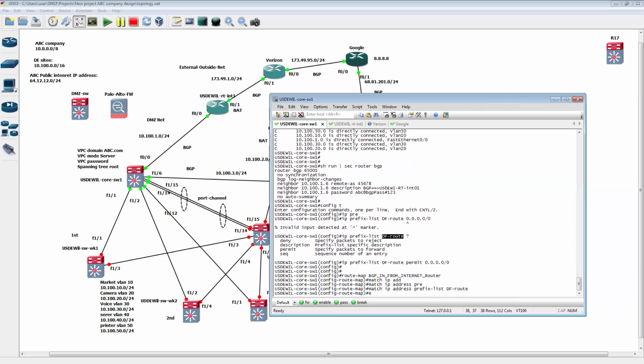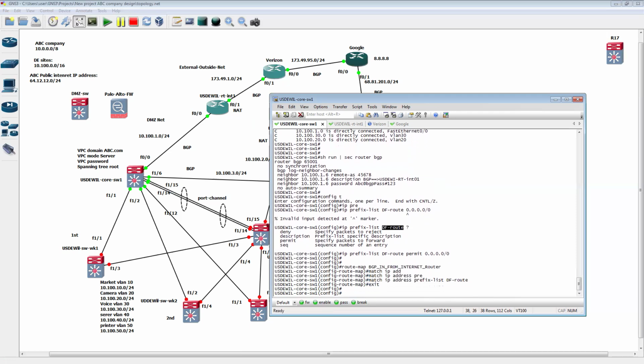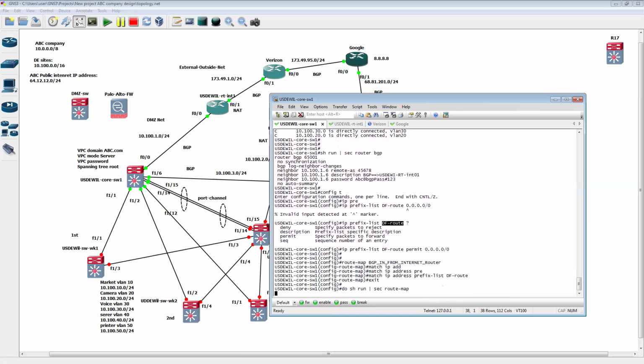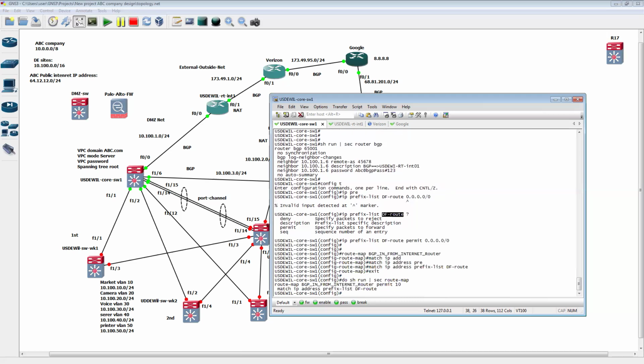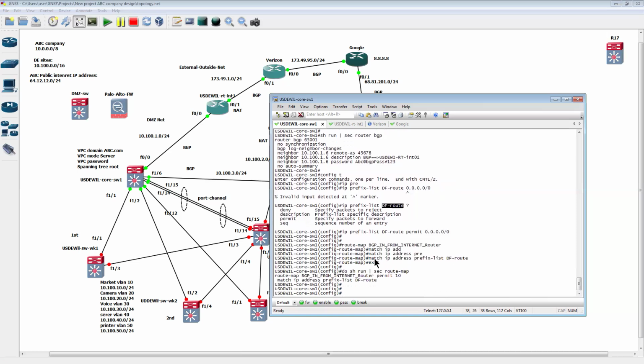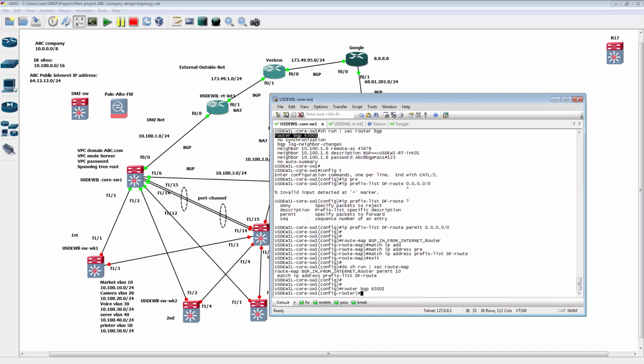Okay, so now we exit out first. Let's see how it looks. Do show run section route-map. Okay, see, route map BGP in from, with match ip address prefix-list default route. And then let's apply it now to our router configuration here. Then we go to the neighbor. The neighbor is here.